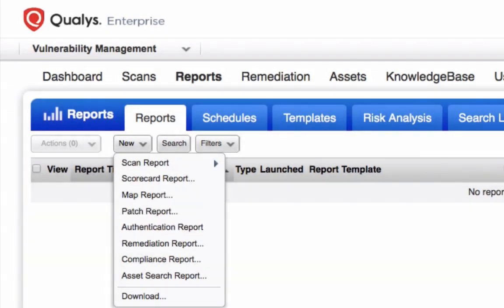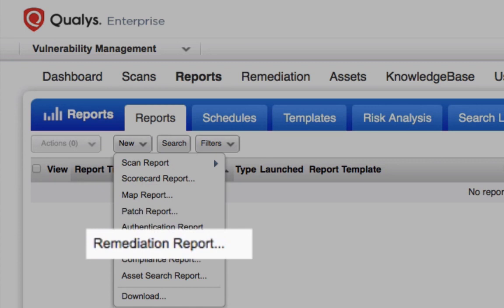Remediation reports will help you identify the patch or mitigation teams responsible for specific vulnerabilities and help you assess their performance. These reports can be especially useful for quickly locating overdue patches and preventing potential process bottlenecks.